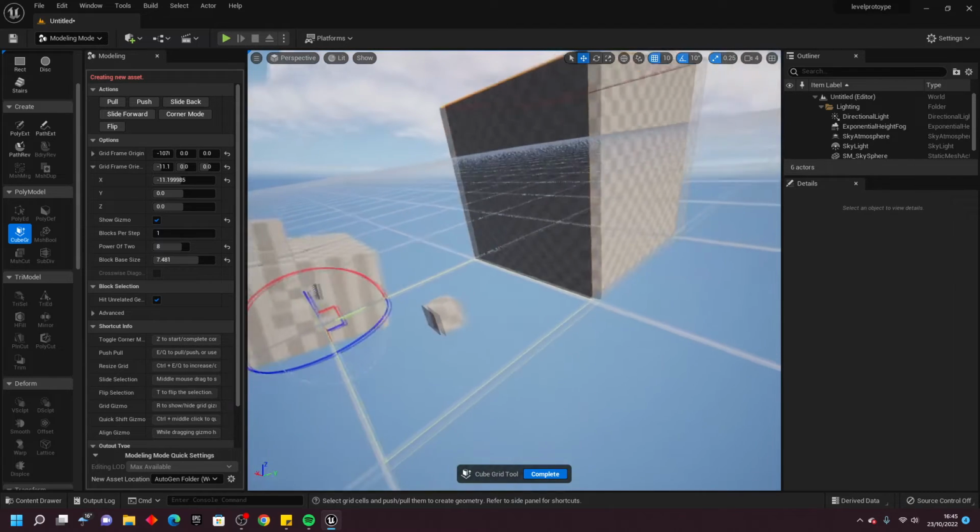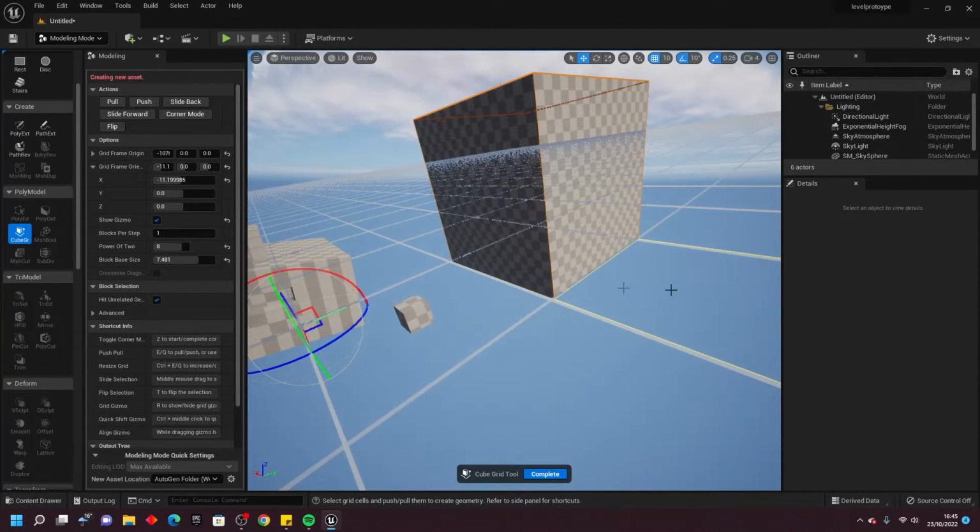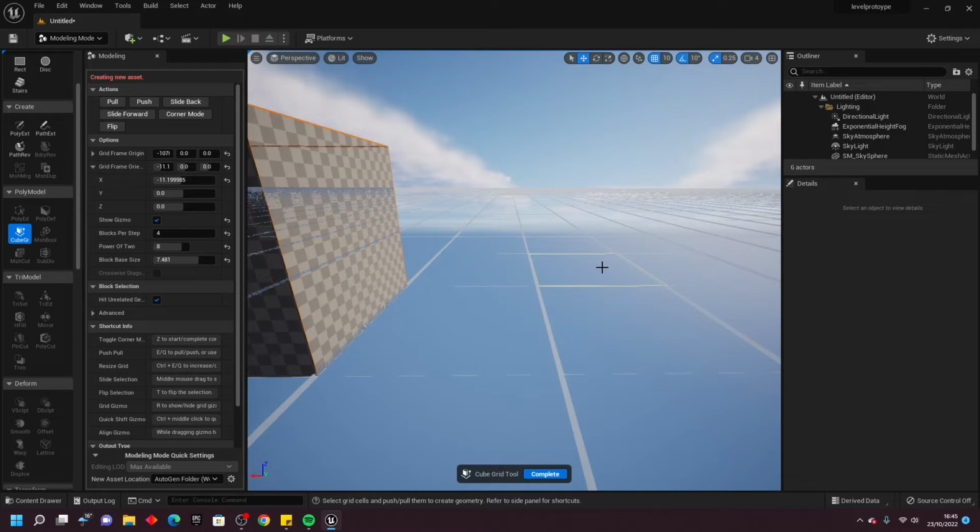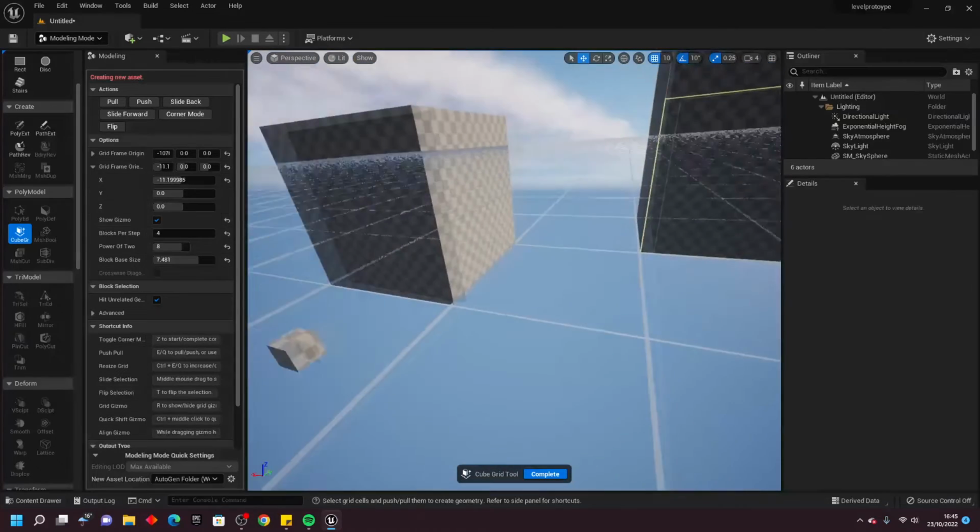And then if you want to increase the amount of blocks that spawn when you make a block, you can increase this block per step. So if I just make this something like 4, and I create a block here, it's going to create 4 blocks. So if I just select here, when I press E, it's going to create 4 blocks.